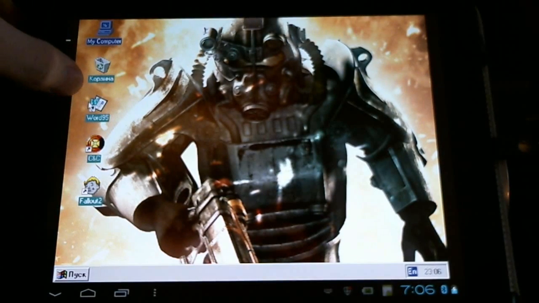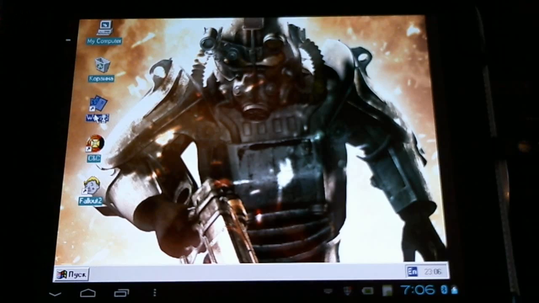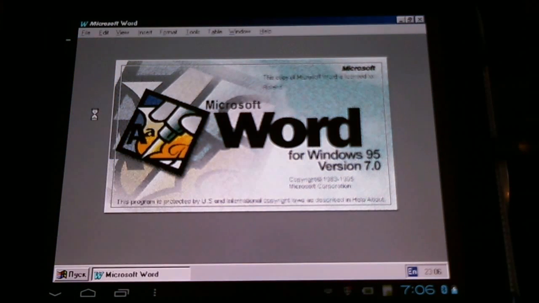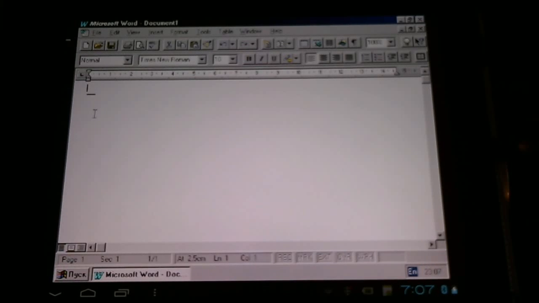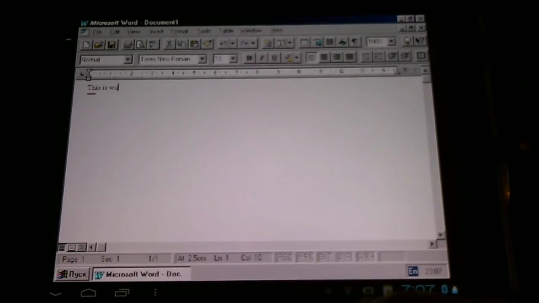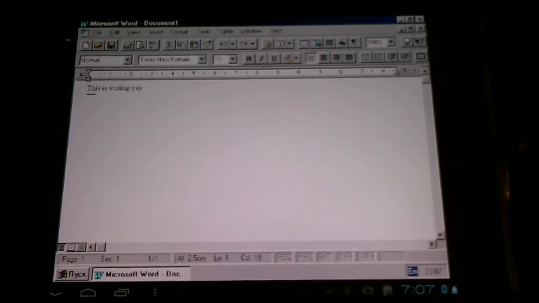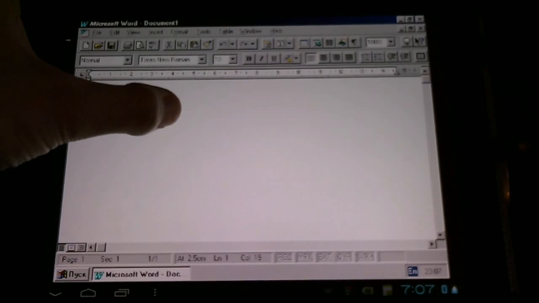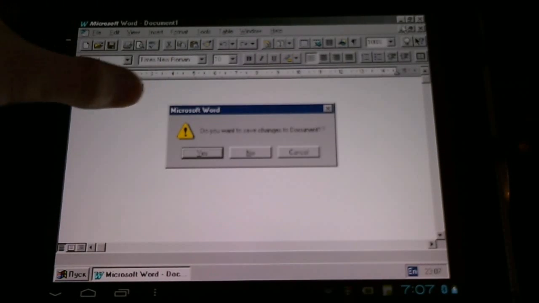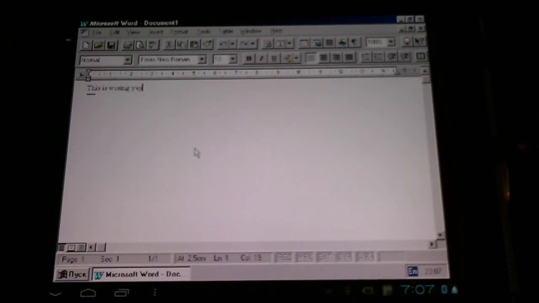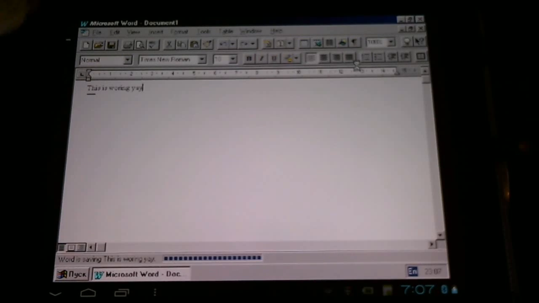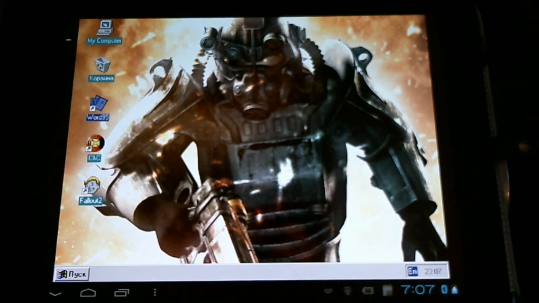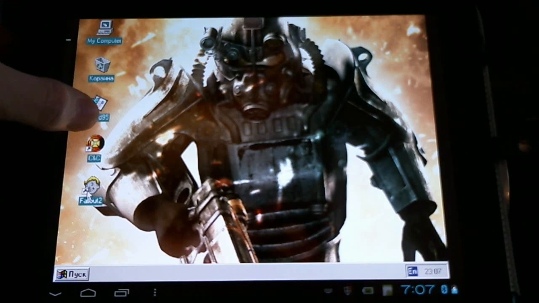Oh, actually, first let's show you Word 95. I have this set up with my Logitech keyboard already paired, so I can just start typing. This is working. Yay. I just do a little typing, then exit, just like current versions of Office. It asks you to save. Sure, let's save. I've already made a couple of files. It's really great. Fully functional.